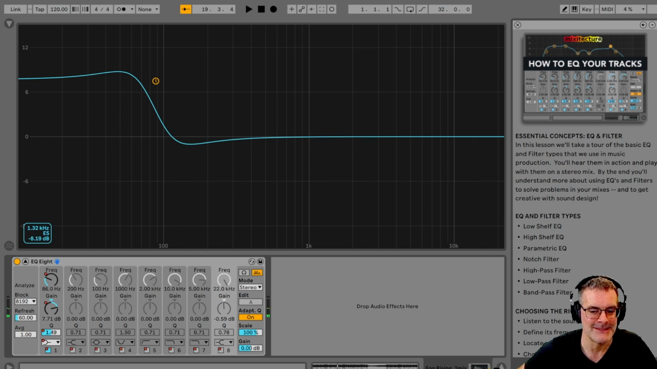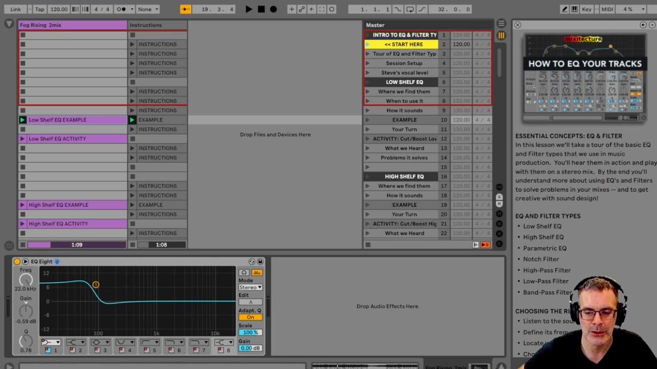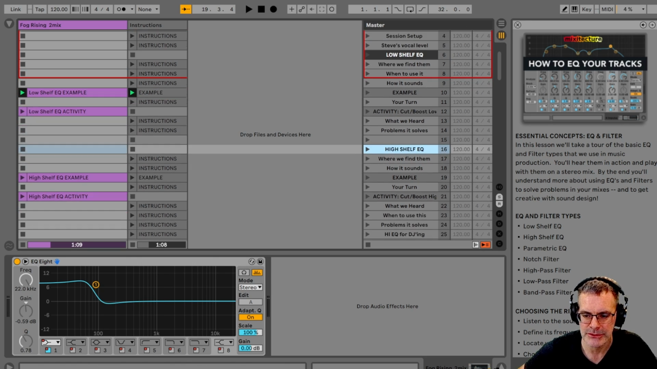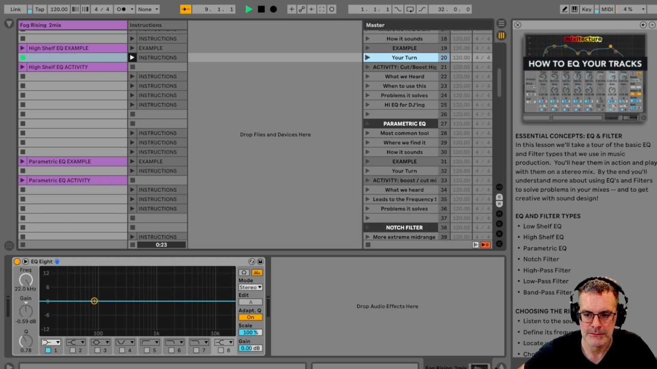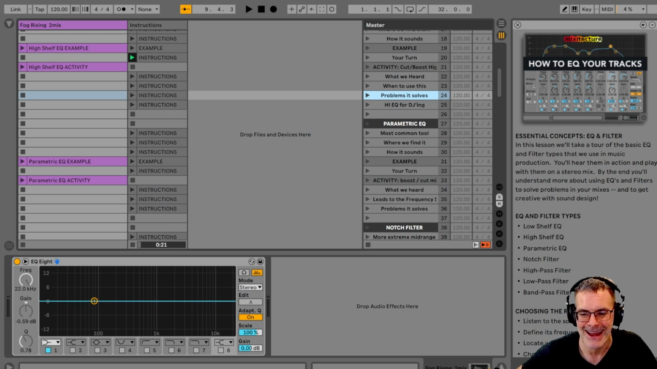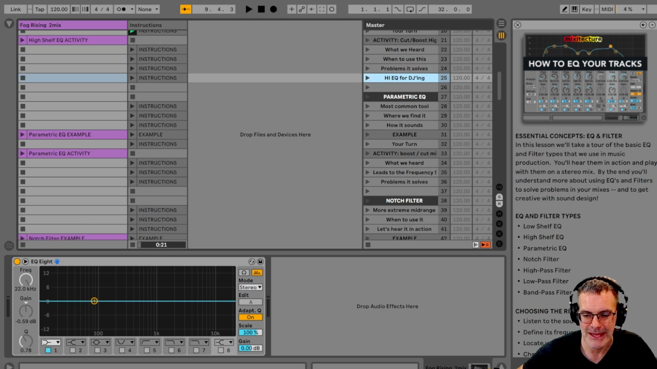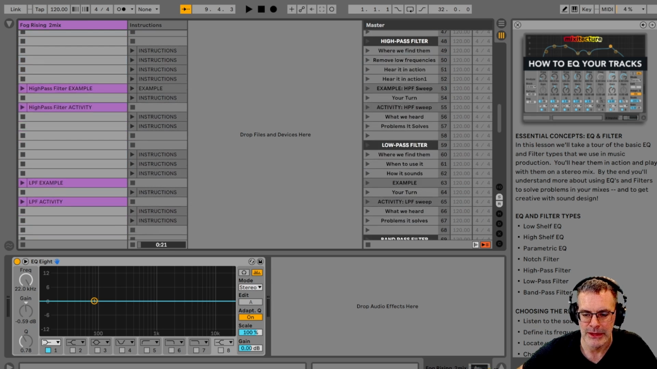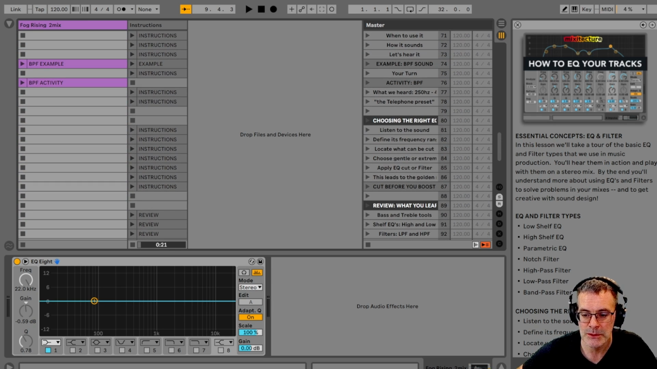Now, that exercise is a lot like what I just did in the video, so it might seem familiar. What we do in this project is go through the different types of EQs and filters, and you do activities. Your turn to play with the high shelf EQ, and you go through and do it so you can hear the sounds, learn by doing it, and understand what these EQs and filters can do to help your music. Then you get some advice on problems it solves, when to use this, examples in real life where it happens, and we go all the way through, bandpass filter, choosing the right EQ.